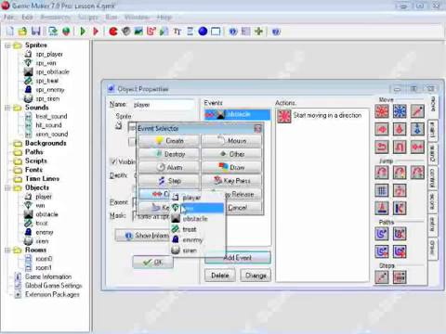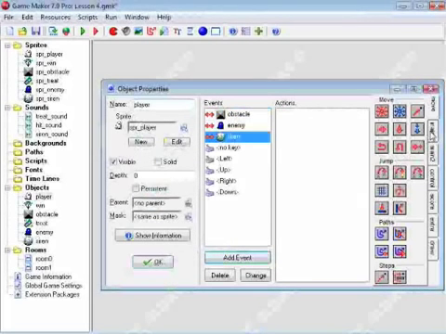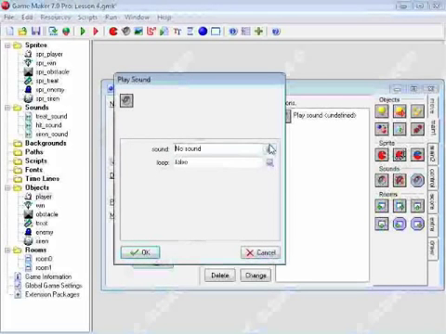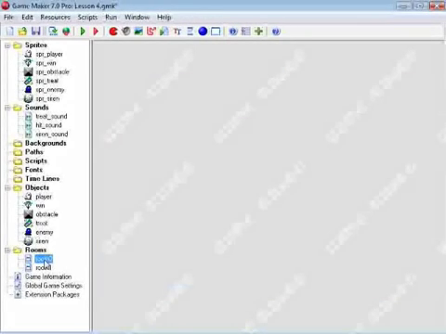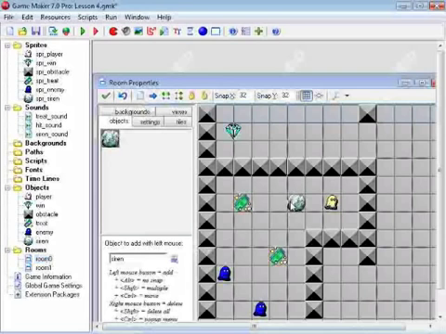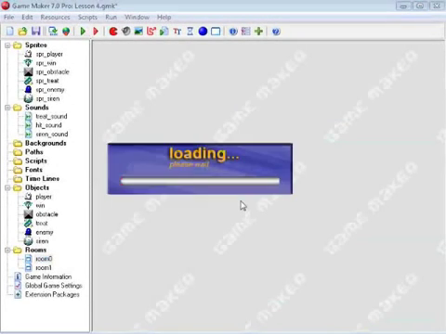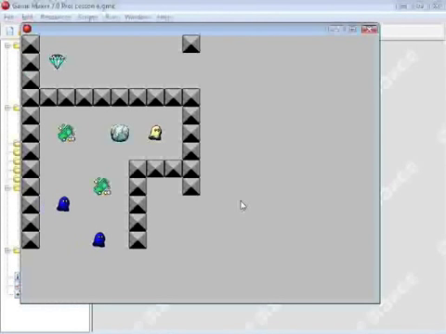Open up player and add a collision event with the siren. Drag the play sound action in again. This time set loop to true. And add the siren object into the room and run it. Now listen carefully.